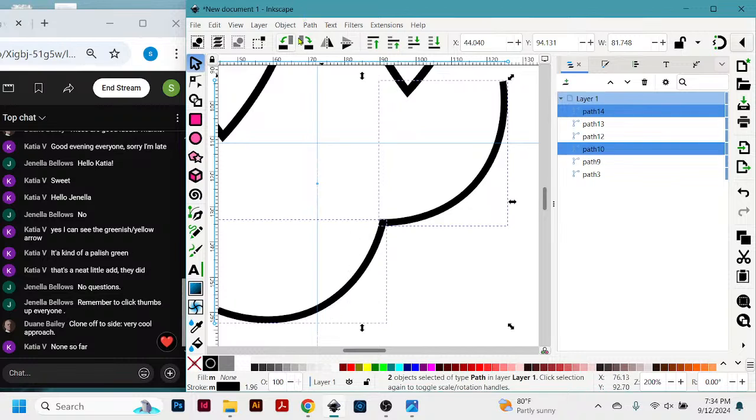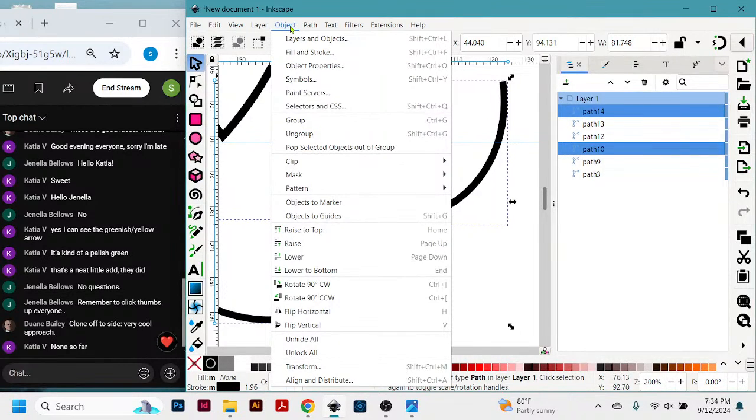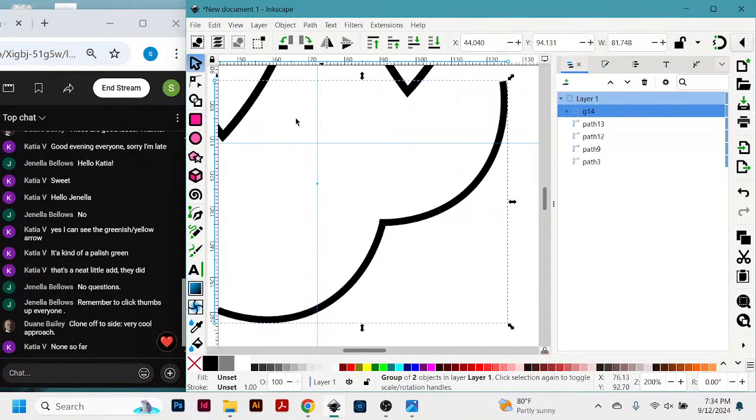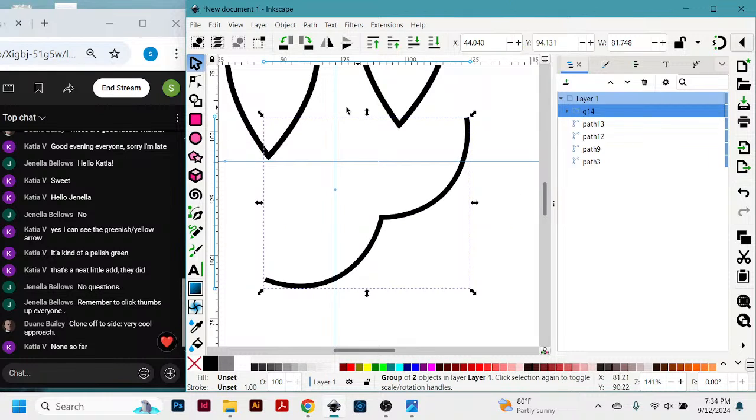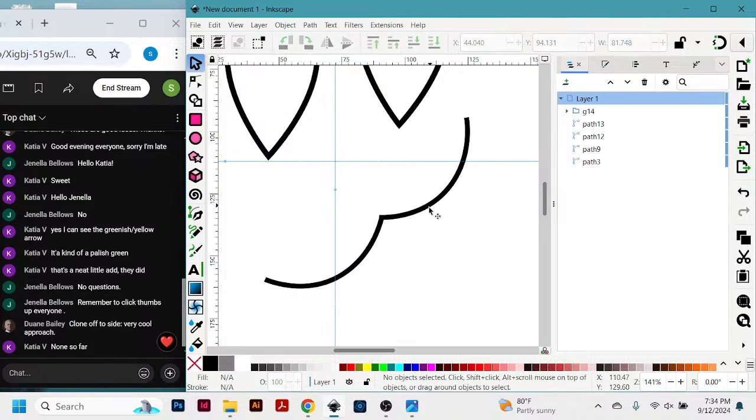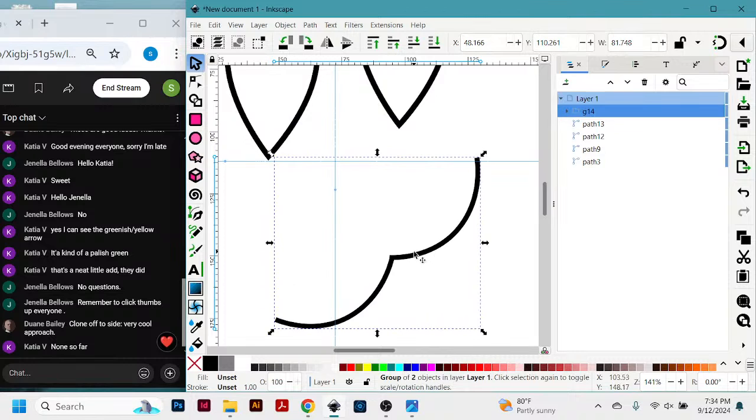Now, we're going to use the object menu, even though this is a path. Now we're talking about a different object menu. And I can go down and say group, which is Control G. Now, can you see how big my box is surrounding both of them? And now if I select and move them, they're connected.